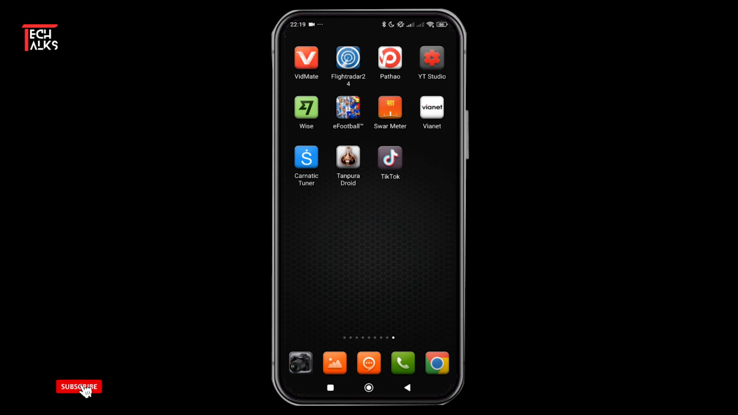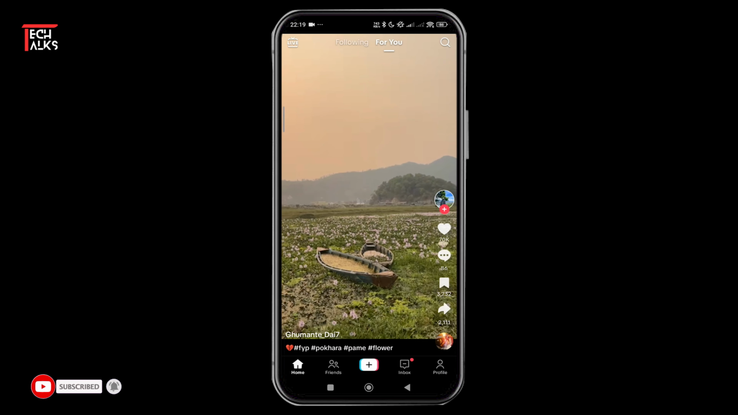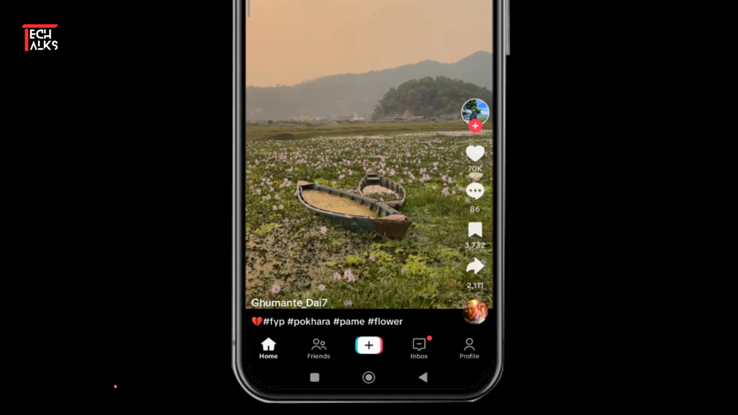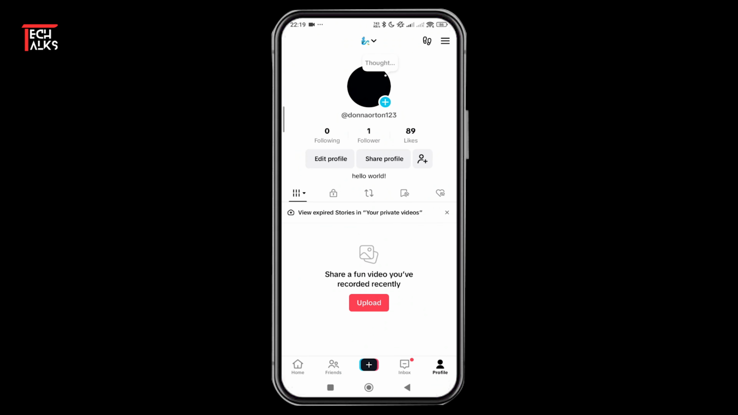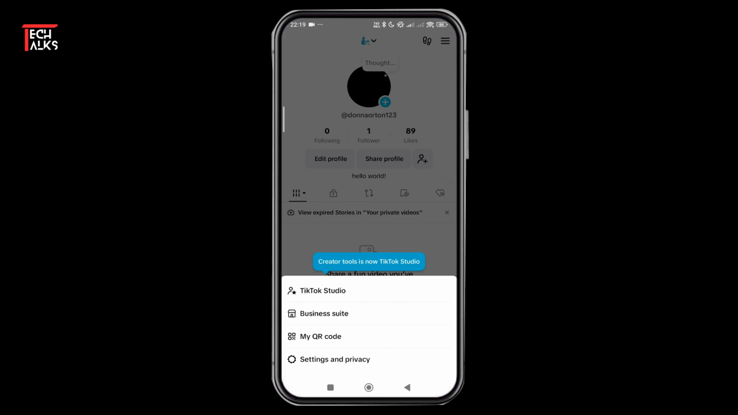To see who viewed your profile on TikTok, open TikTok. Now click on your profile icon located on the bottom right hand side of your screen. Here on the top right hand side of your screen, you can see this hamburger icon. Click on that and then click on settings and privacy.